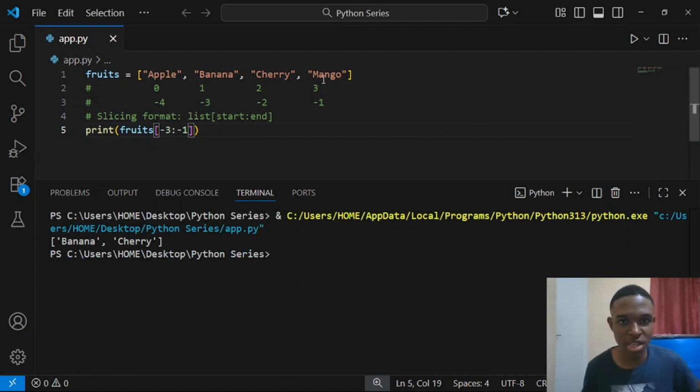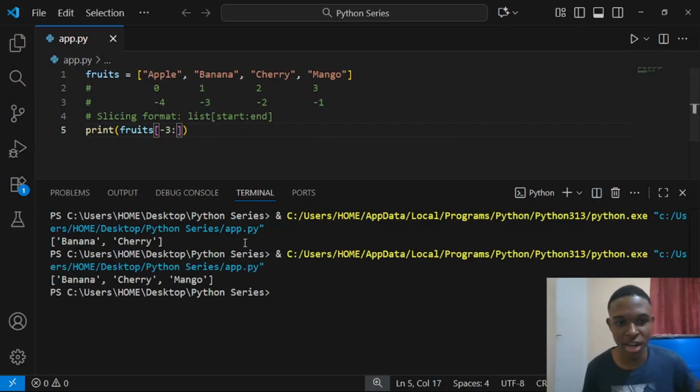And let's say we wanted to get mango, we could actually get rid of this -1 and leave this as optional, and it will go until the end of the list. So if we save our code, we should now get banana, cherry, and mango. And there it is. So that is just the basics of slicing, guys.